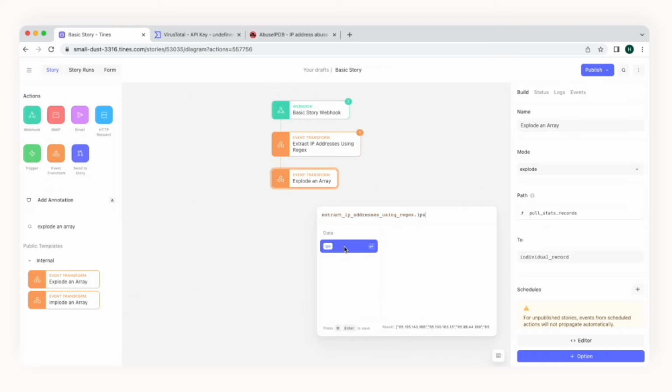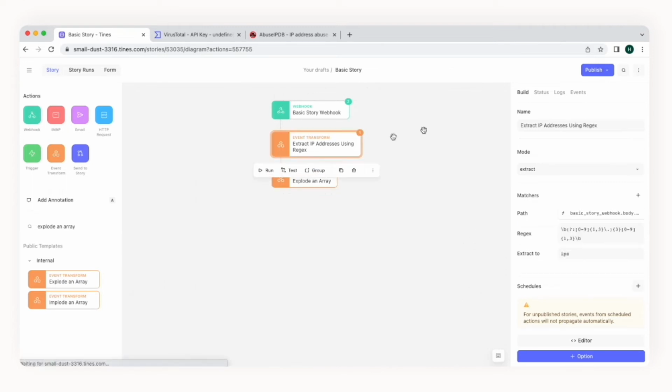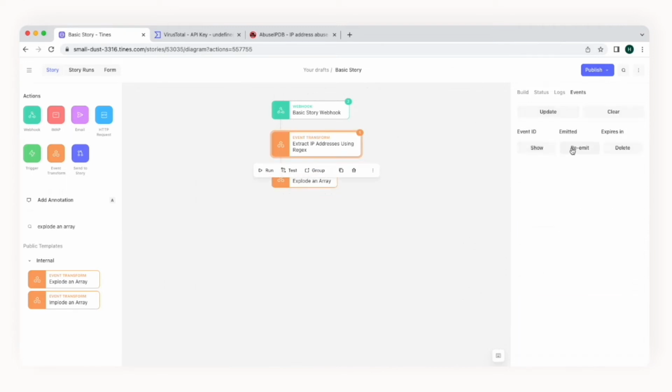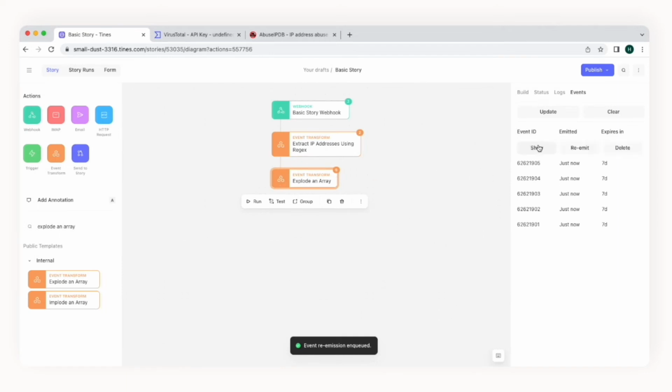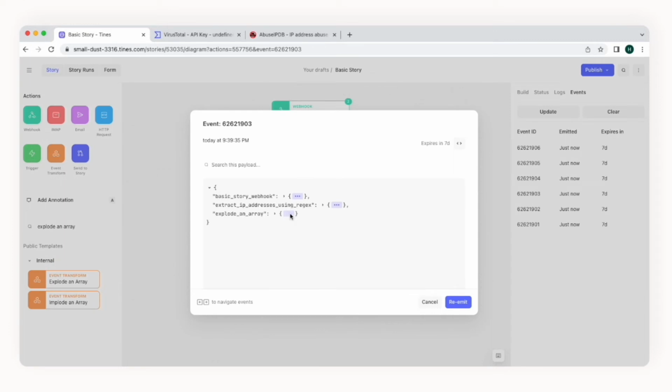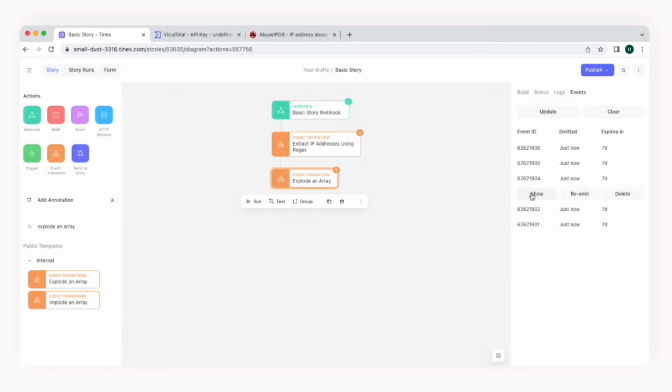Then emit the event again. Note that there are now multiple events in the exploded array action since we entered multiple IP addresses into the form. Now that we have one event per IP address, we can start getting information from VirusTotal. Tines has many VirusTotal templates to choose from. The one that we want to use is the HTTP request search for IP address in VirusTotal.